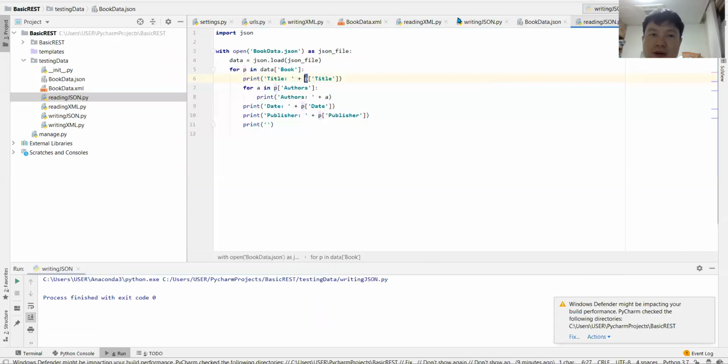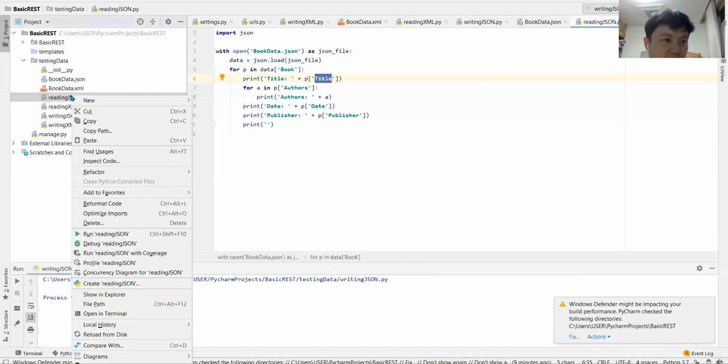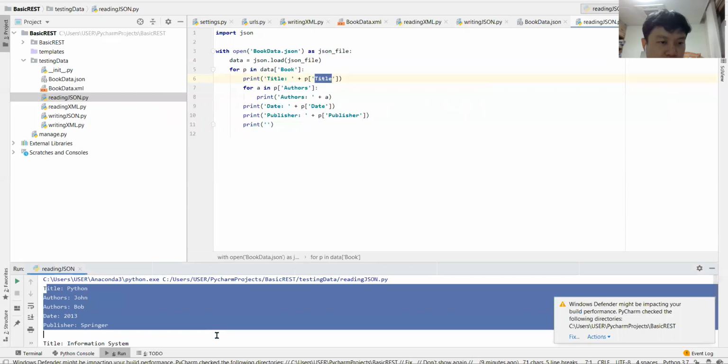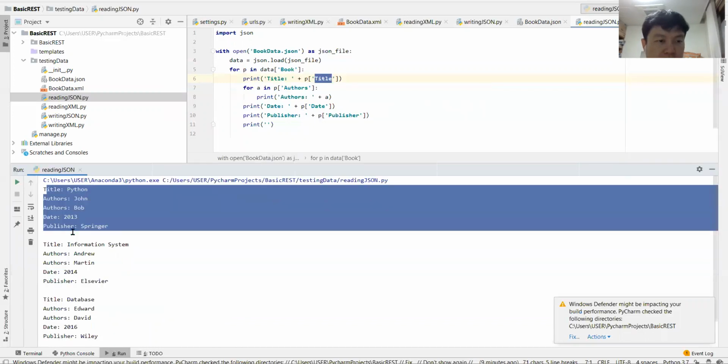And for every part of the list, you can just access the key again, and you can print all the things in the console. So if you run this one, reading JSON, you can see in the console. Like this one. So this is the result.